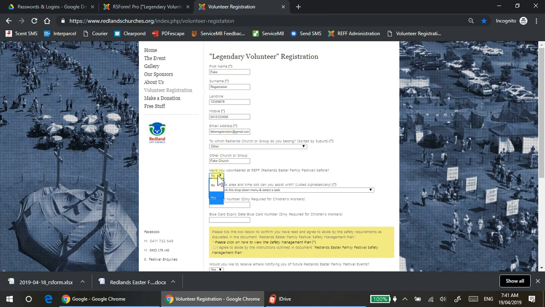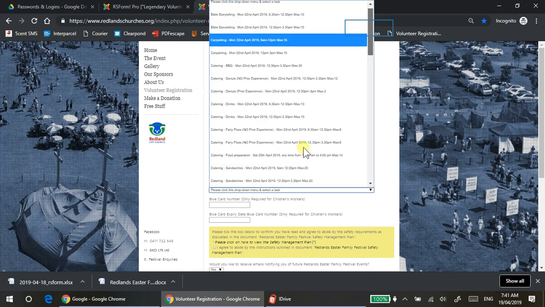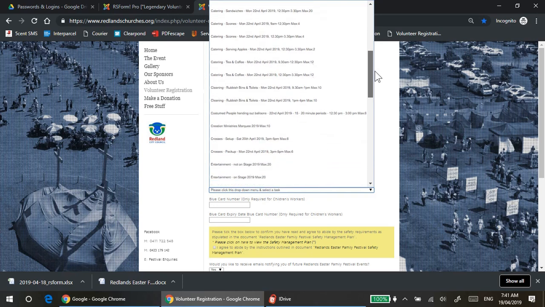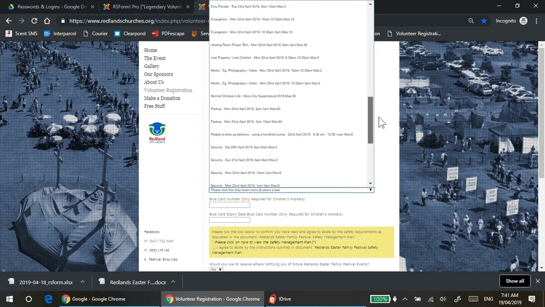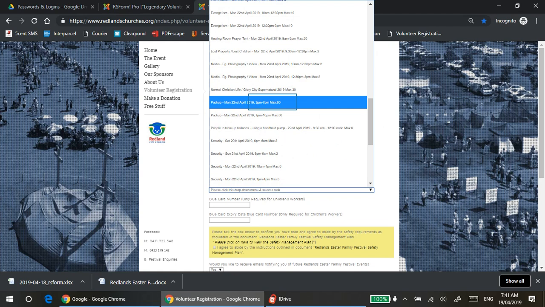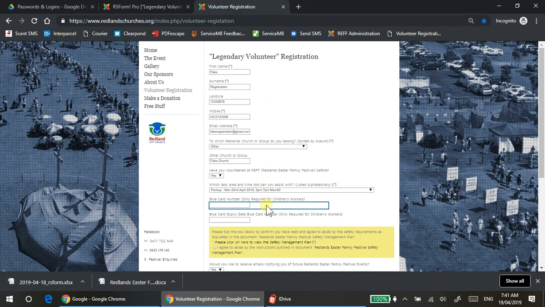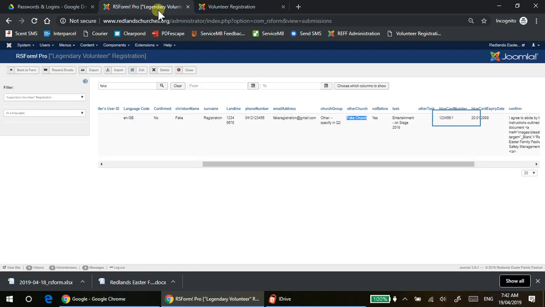So yes, they volunteered before. And so it's no longer entertainment on stage. Instead, we're going to pretend that they've volunteered for, let's say, Packer. Okay, so we change it to that. Back to the original one. Again, we copy the blue card, make sure that was the same.